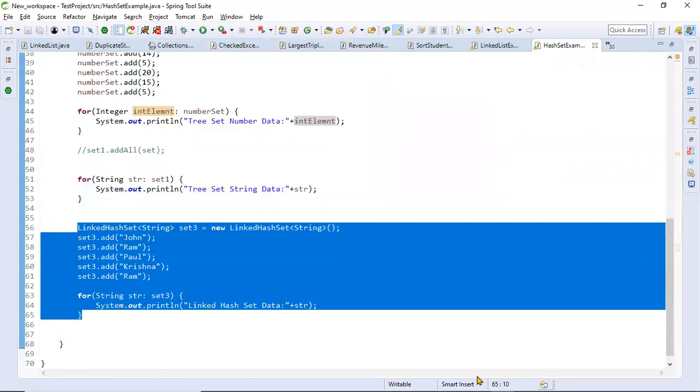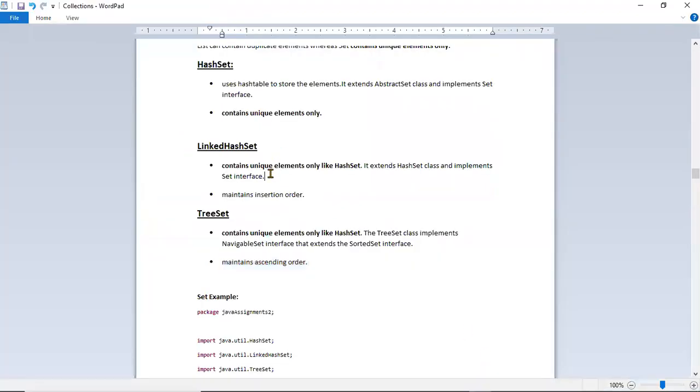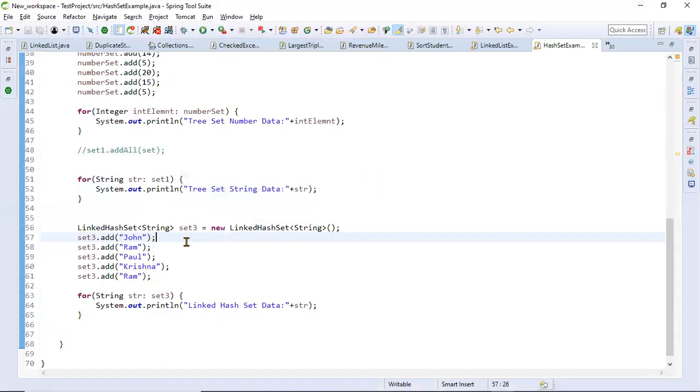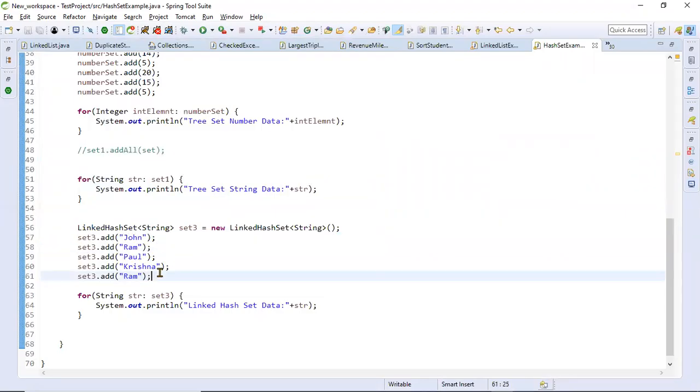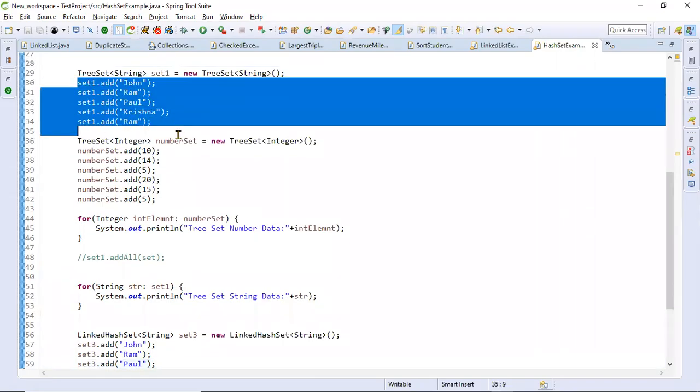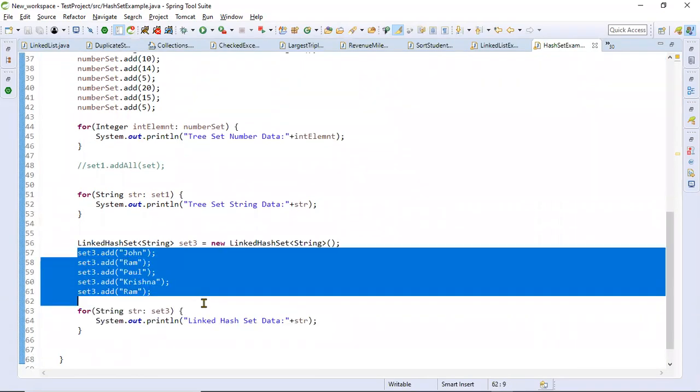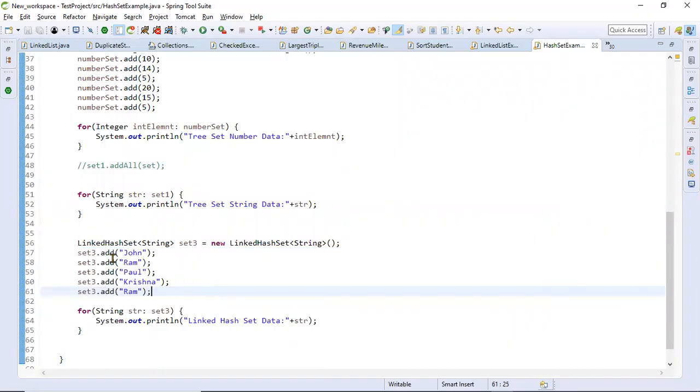So LinkedHashSet. What is the behavior of LinkedHashSet? LinkedHashSet maintains insertion order only. That means when we are trying to add the data, it by default removes the duplicates, which is Ram here, to remove, and it will display 4 only. And the order, earlier if you see, it maintains ascending order. Now this actually maintains insertion order. That means whichever element we inserted first. John we inserted first, and then Ram, then Pal, then Krishna, then Ram. So it will display the insertion order only.